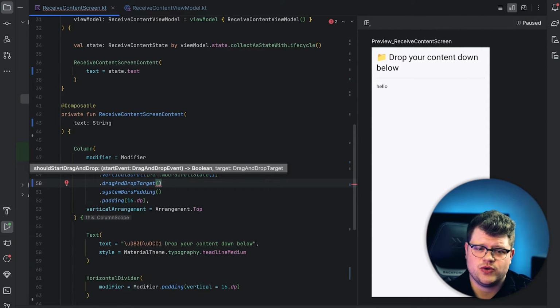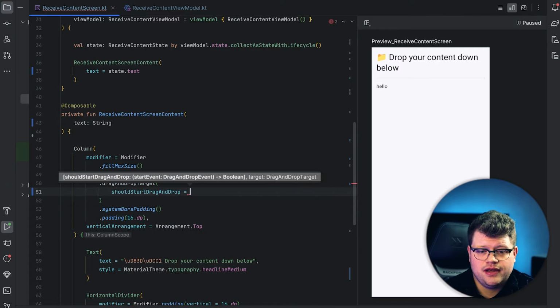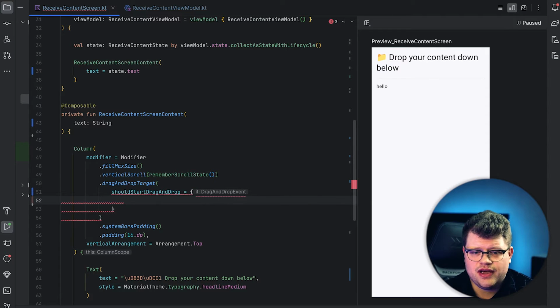One is should start drag and drop, and the other the target parameter. Let's implement the first one. This function here now determines if we should start the drag and drop process. But how should we evaluate that?